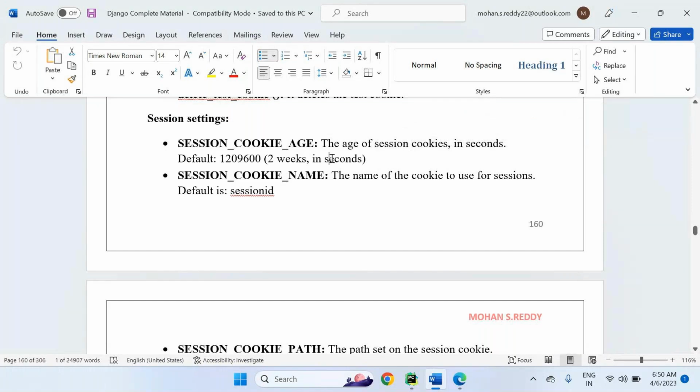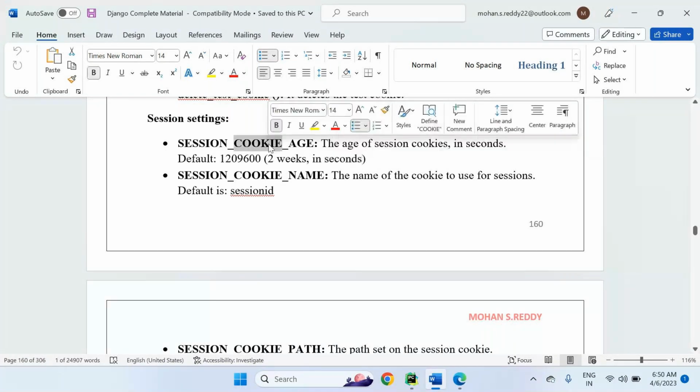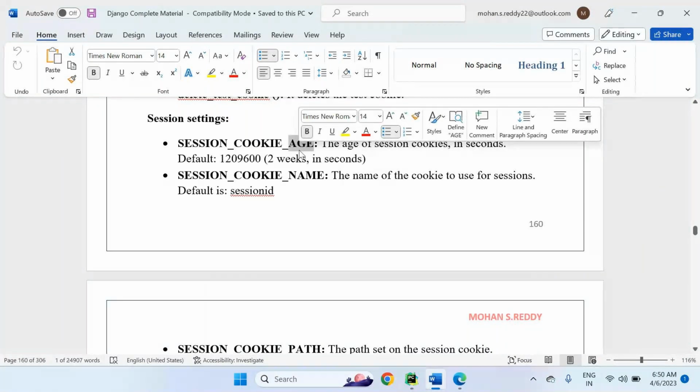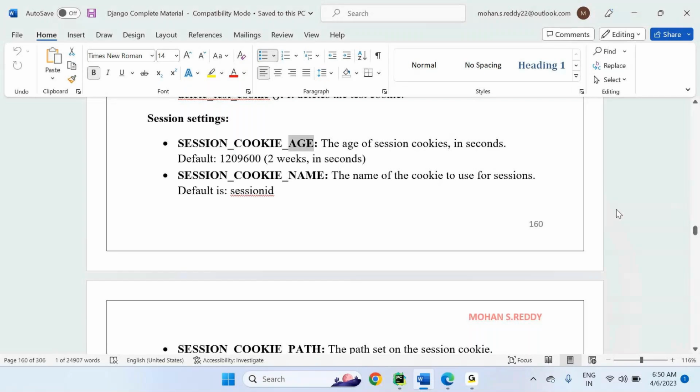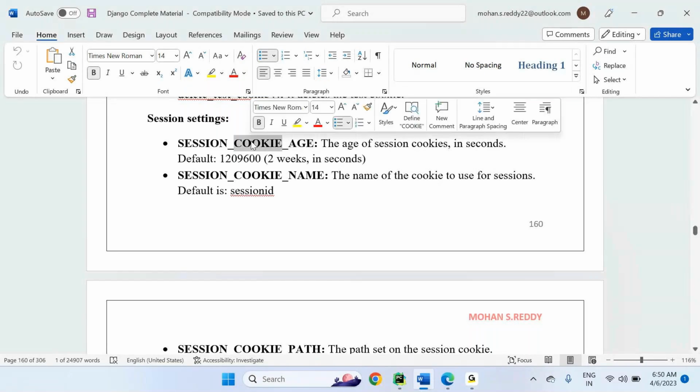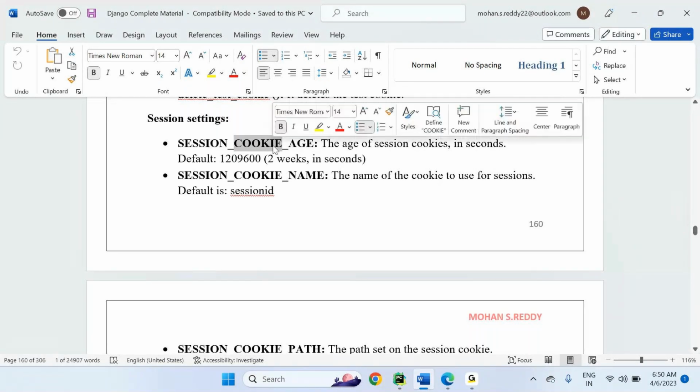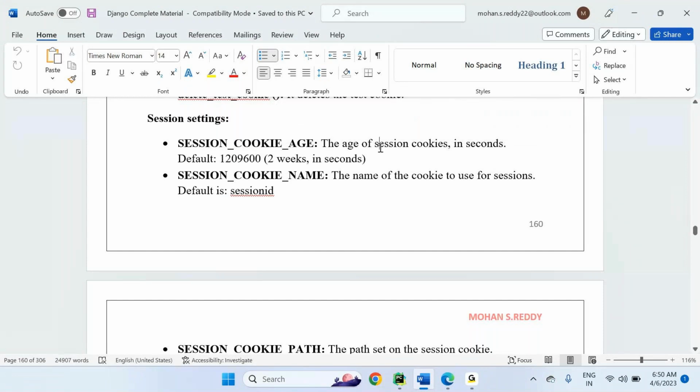But if you want to set it as per your own requirement, as per your own time, then we can also set this default session cookie age. It's possible, sir. Okay, it's possible. So that's what I'm trying to do. This setting I can do in settings.py: SESSION_COOKIE_AGE equals something like 50 seconds, 60 seconds, like that.